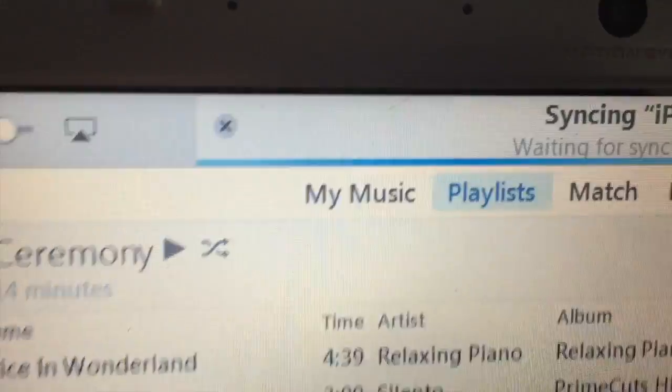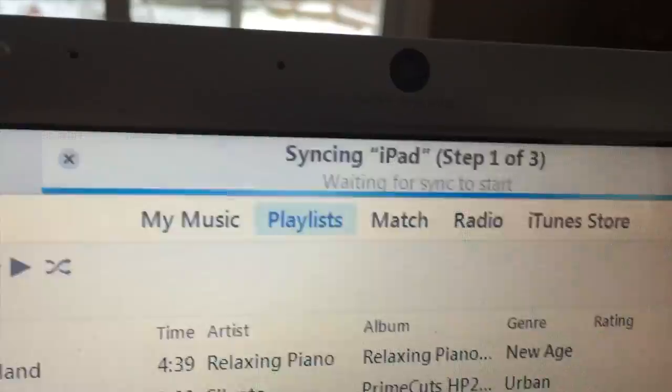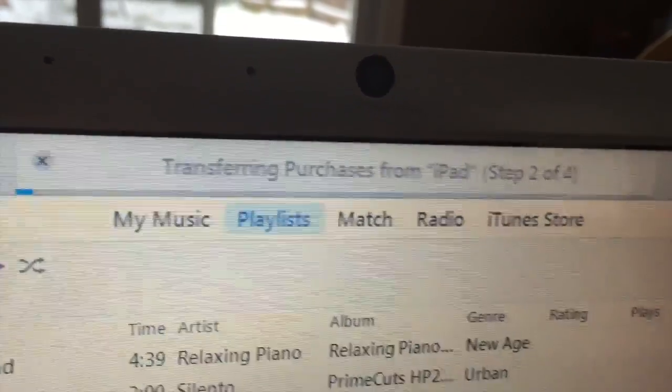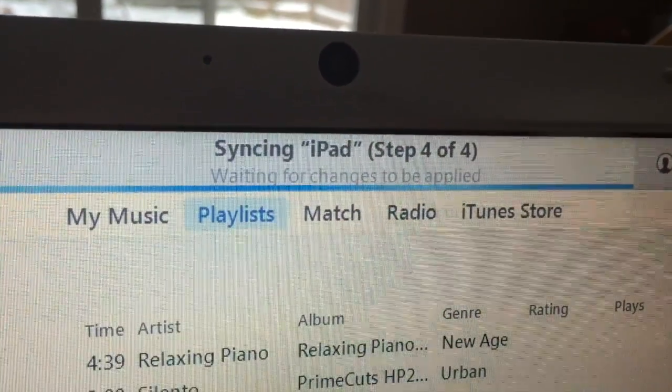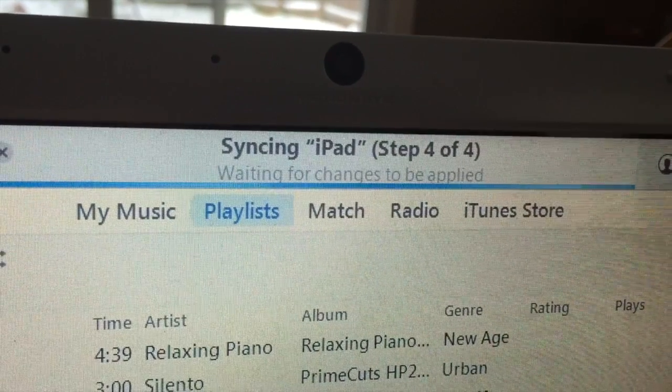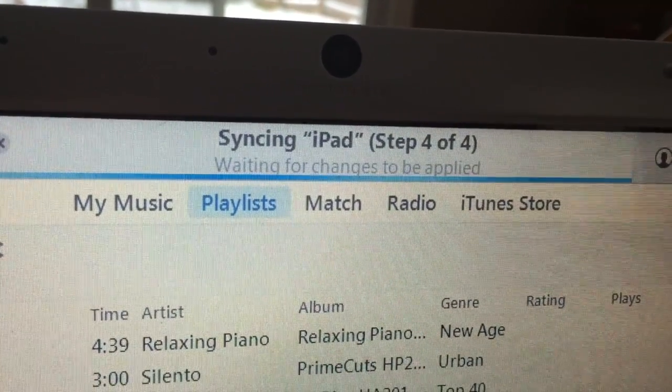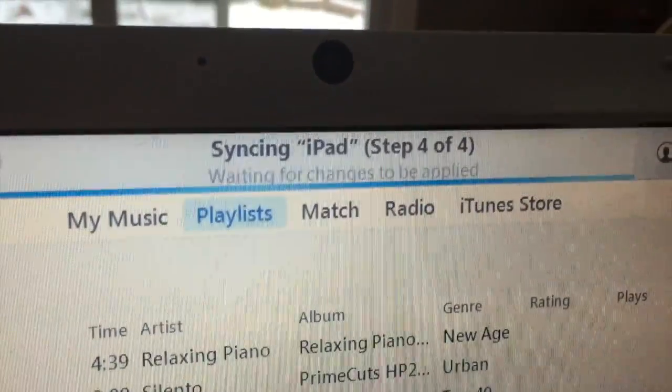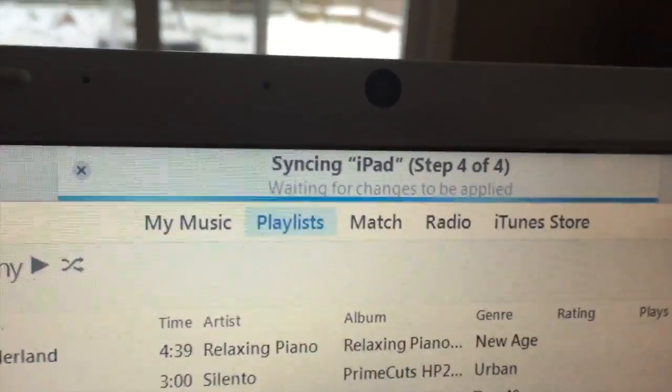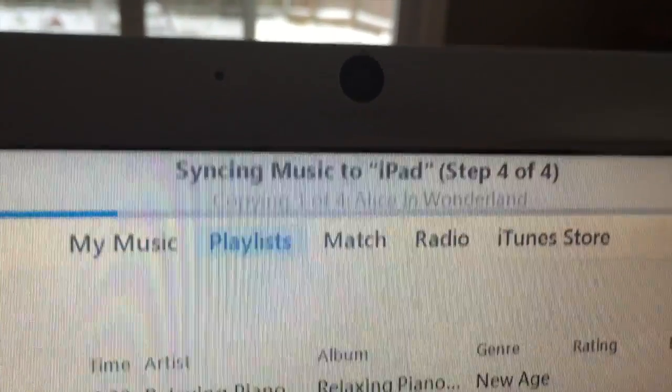You'll see up here it's saying syncing iPad, waiting for sync to start. Okay, so it's gone through its steps and it should be just about done. It's copying the music now. See how it's copying the music.